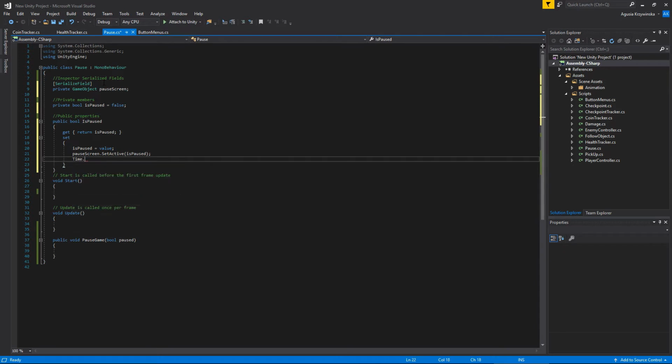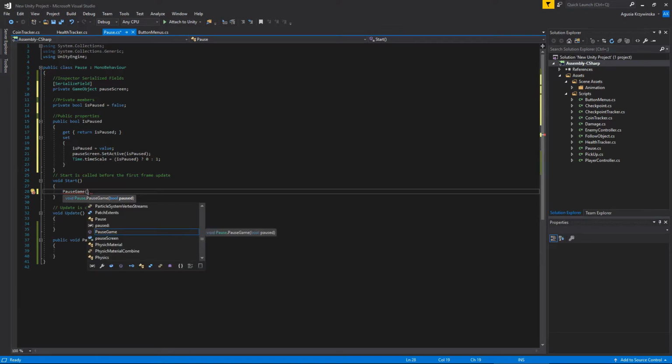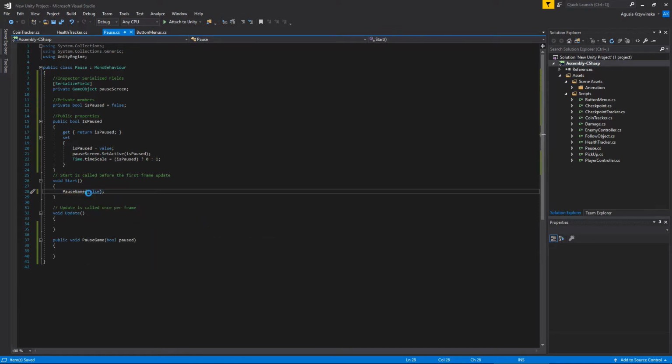And the last thing we're gonna do is change the time scale. This is referring to how fast the time is interpreted. So 0 is there's no speed, so it's paused, and 1 is it's a normal speed, and we're gonna use that fancy syntax we used earlier. So on start, we're gonna set the pause game to false so that it doesn't start frozen.